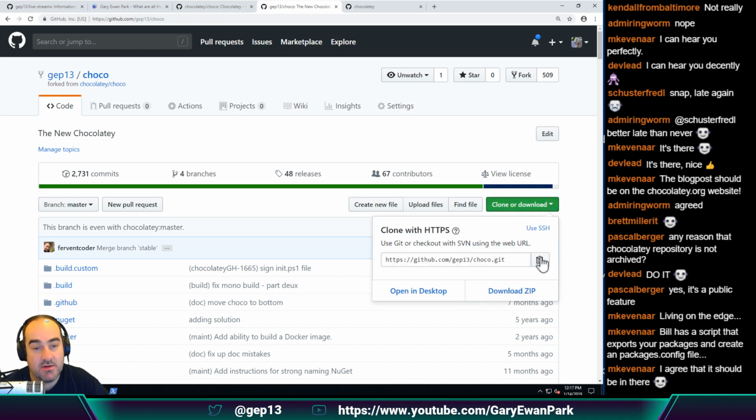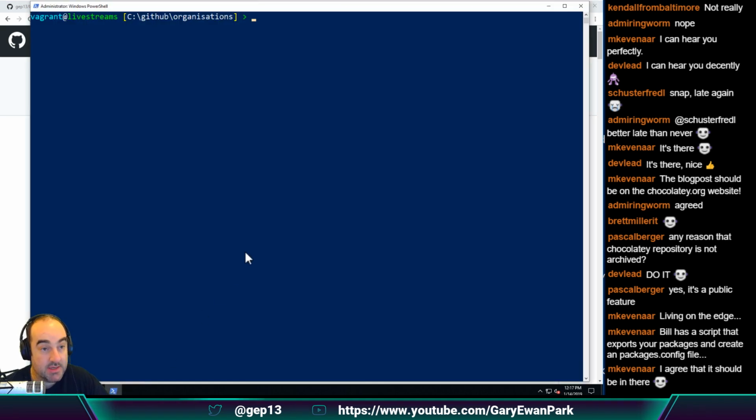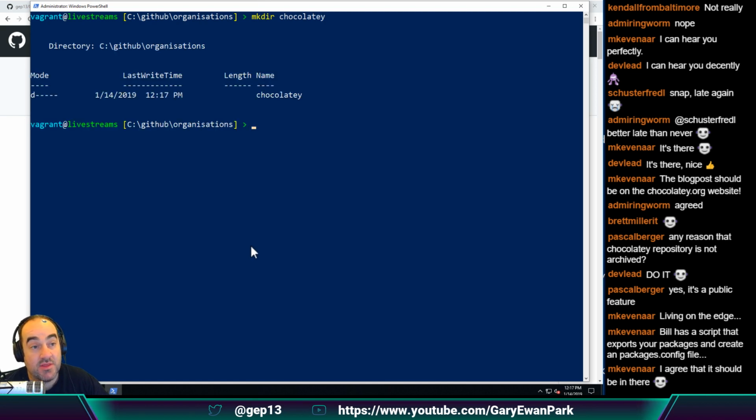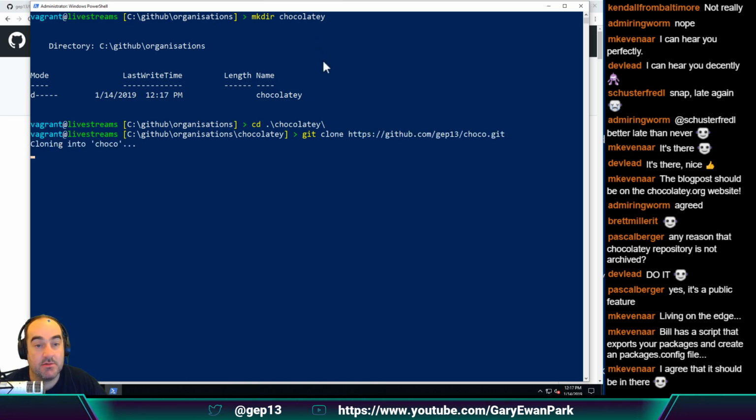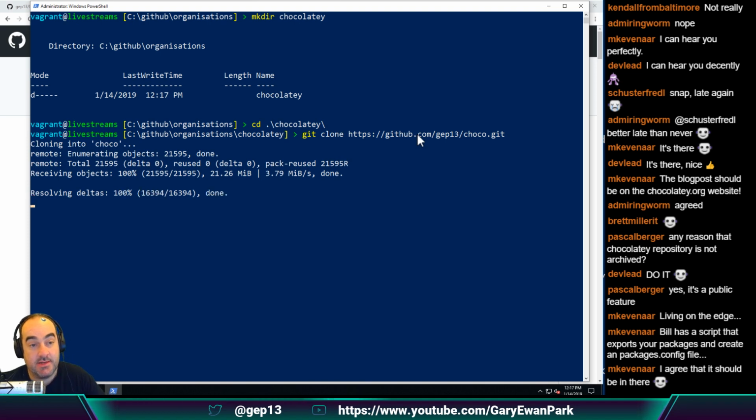So I can go up to here and grab that URL, and I'm going to clone this locally. I'm going to create a new folder called Chocolatey within my C GitHub organizations. This is totally my standard, if you like, of how to do things. There's no requirement that you create this folder structure. This is just the way that I do it. So I'm going to go ahead and clone that into here. This is going to be my fork, which is going to be pointed at the origin in Git parlance.